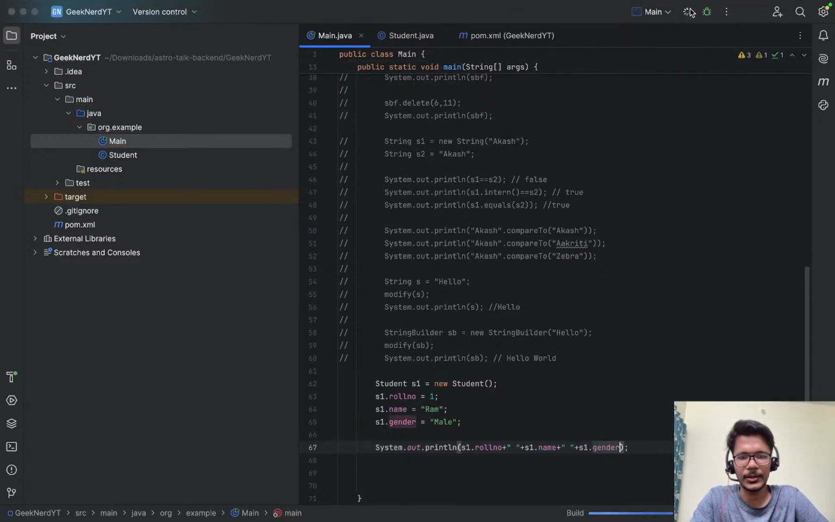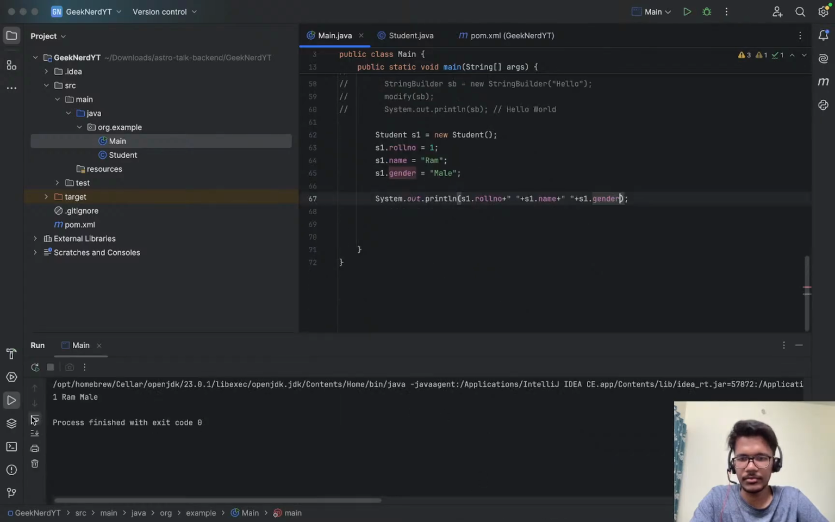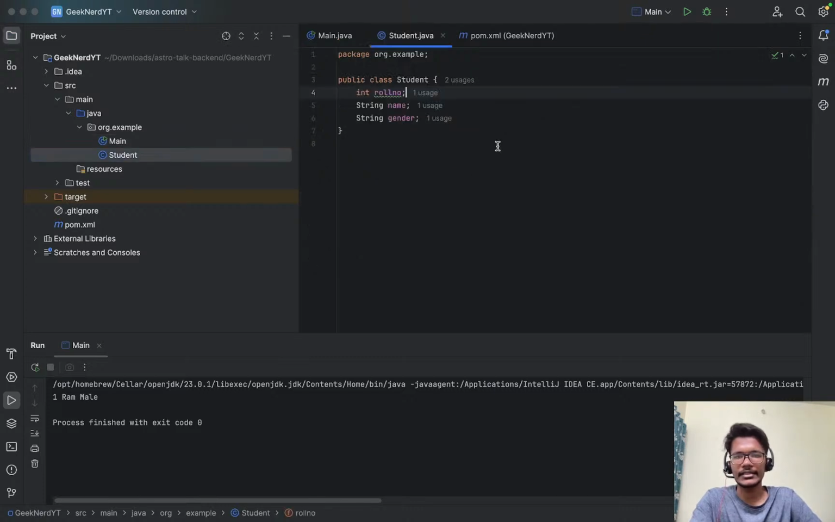If you run it, then the roll number, Ram, and male, that gender is coming, right? So the output is correct, and we created an object of the Student class. I hope you have understood.